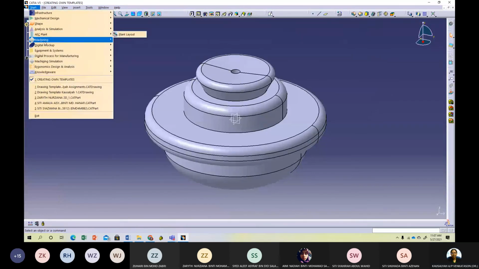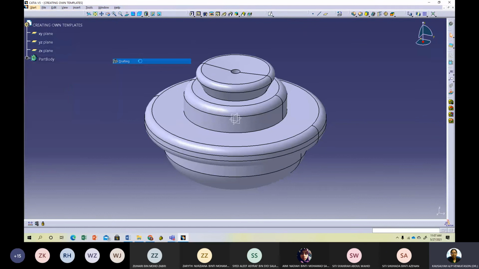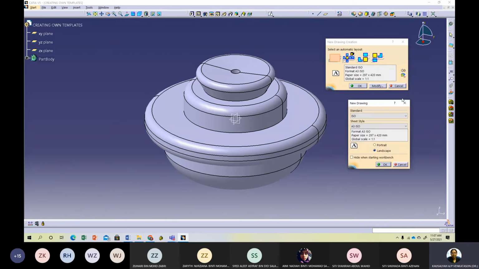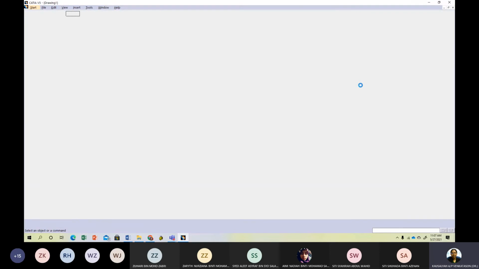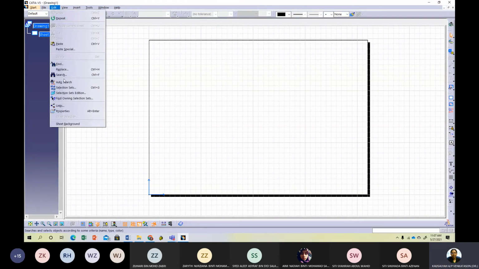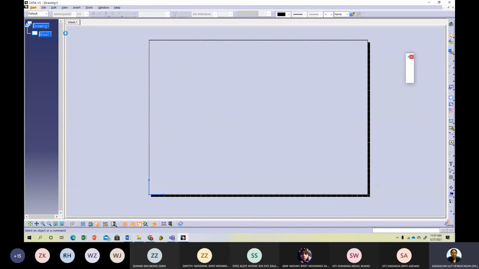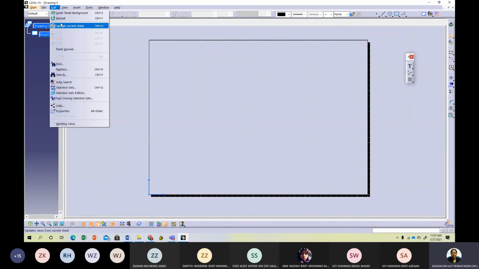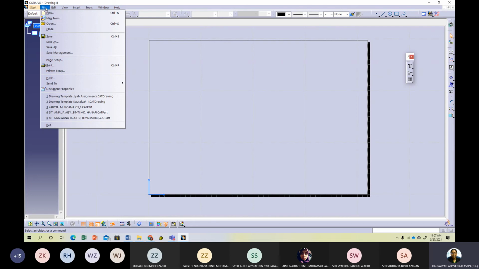So I'm talking about A3. You must call back the same standard here. Then only it will import in correctly. So this was A3. Start, mechanical design, drafting. Modify. Okay, this is correct. And then okay. And then you go to edit, sheet background.